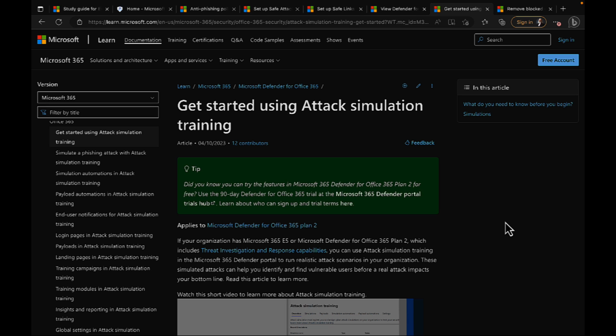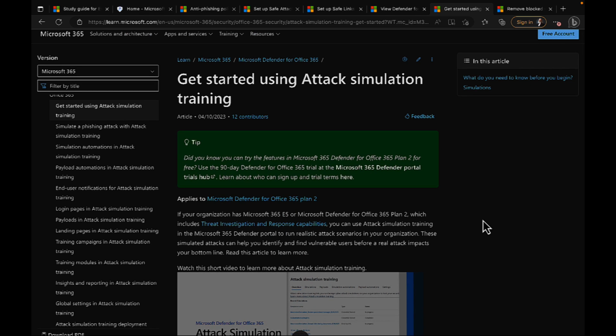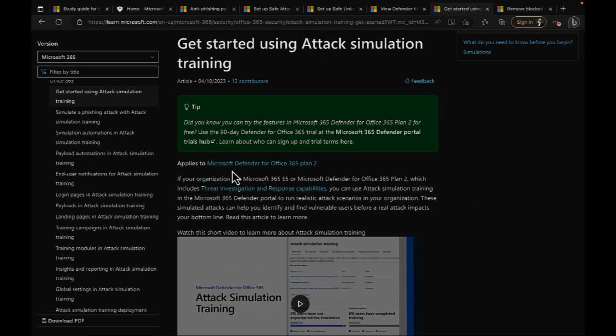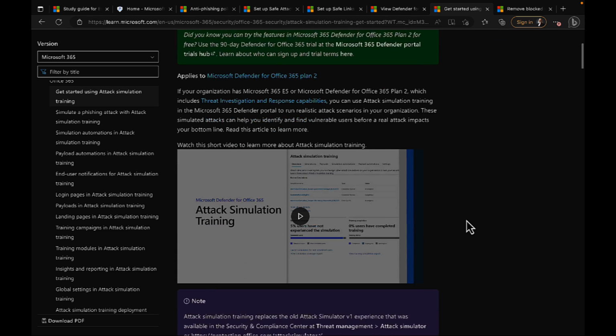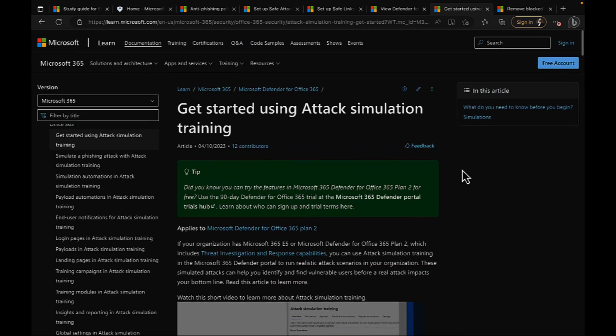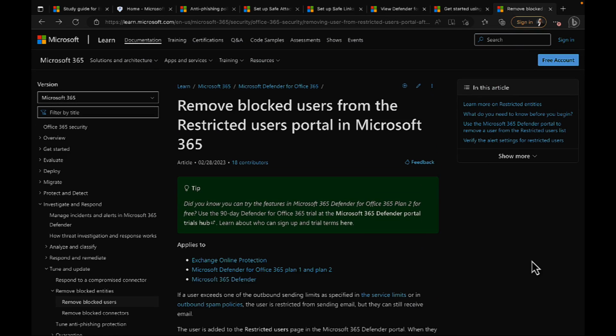This is something that I really think is worthwhile rolling out to your users if you have the appropriate licensing, which you can get with Microsoft Defender for Office 365 Plan 2. And then finally, the final relevant area is how to remove blocked users from the restricted users portal in Microsoft 365. So let's take a look at all of these things.